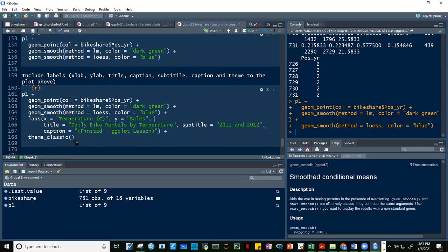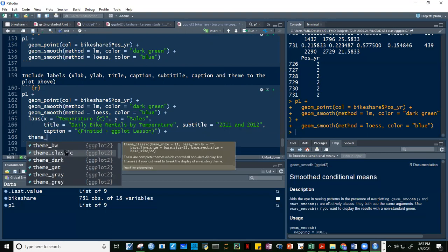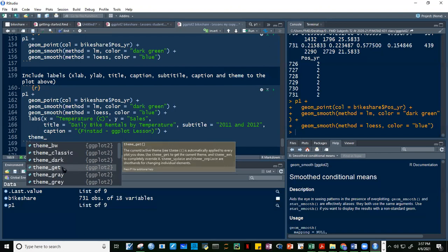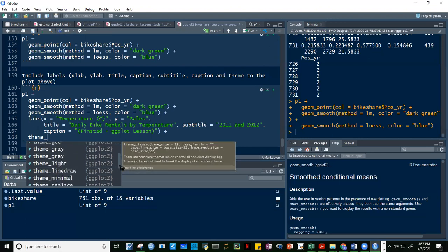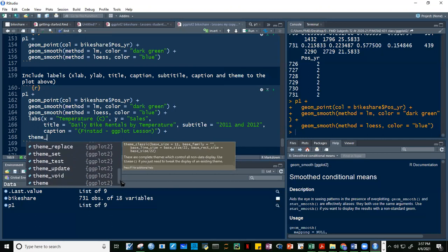And then, dito sa dulo, guys, meron tayong, this is another layer, which we're going to talk about in greater detail next meeting, yung theme. Kasi if I do this, theme, then underscore, yan, iba-ibang theme, guys, ano? May black and white, mayroong classic, may dark, may GET, no? I'm not so familiar with GET. GET, I haven't used that, no? Gray, nagamit ko na, okay? So, many here, guys, nagamit ko na, pero yung iba, hindi ko pa nagagamit.